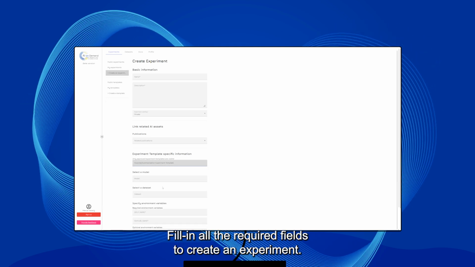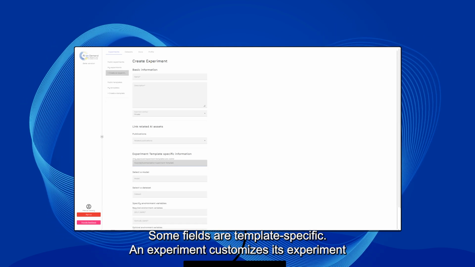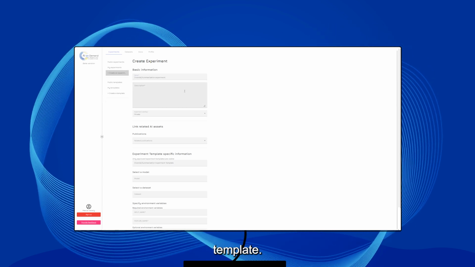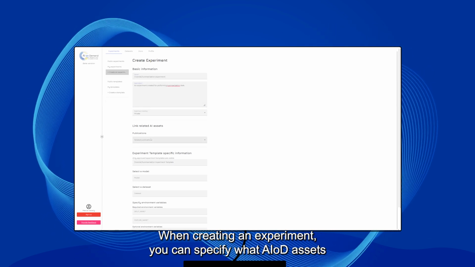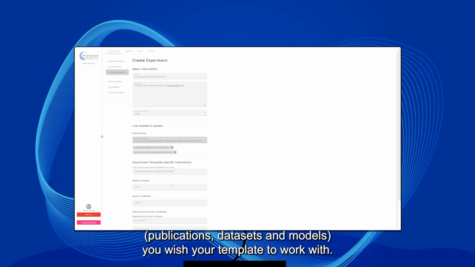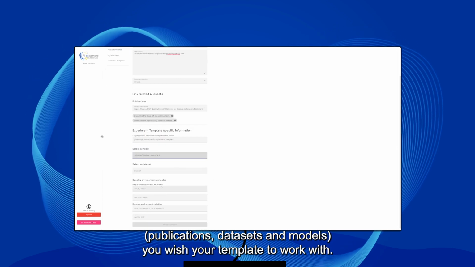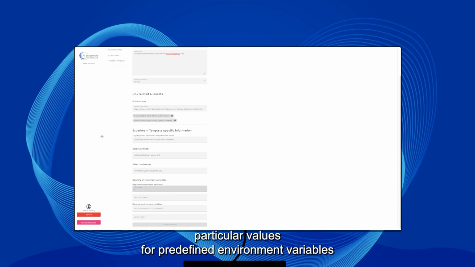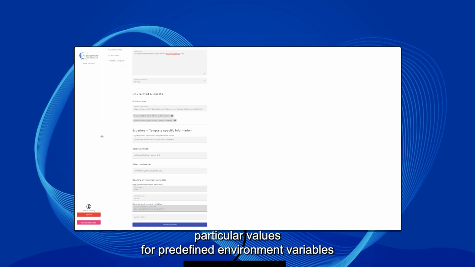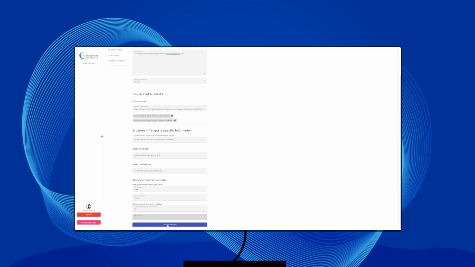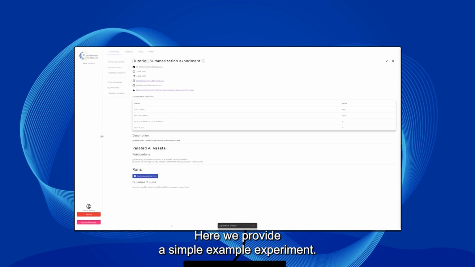Fill in all the required fields to create an experiment. Some fields are template specific. An experiment customizes its experiment template. When creating an experiment, you can specify what AIoD assets, publications, datasets, and models you wish your template to work with. Additionally, you may also modify the template by specifying particular values for predefined environment variables the experiment template supports and that were defined beforehand. Here we provide a simple example experiment.